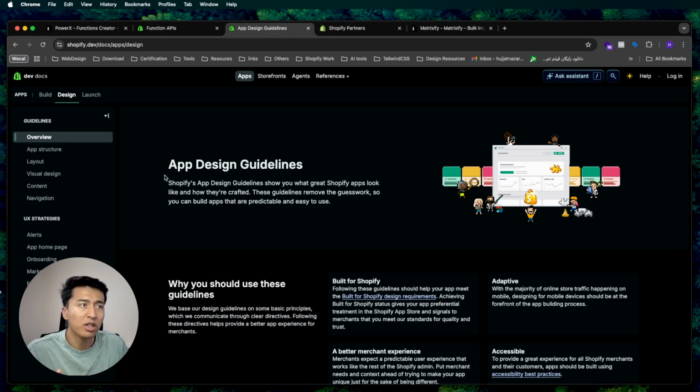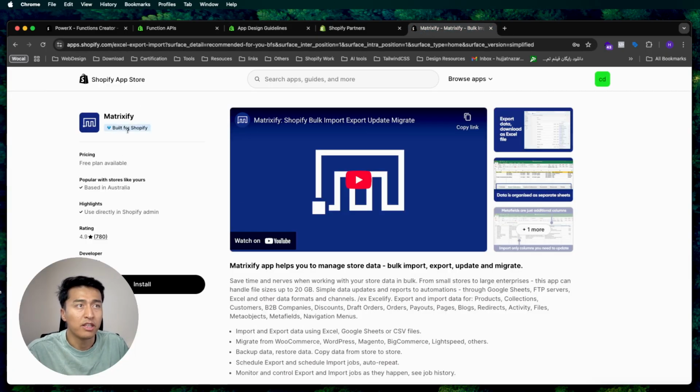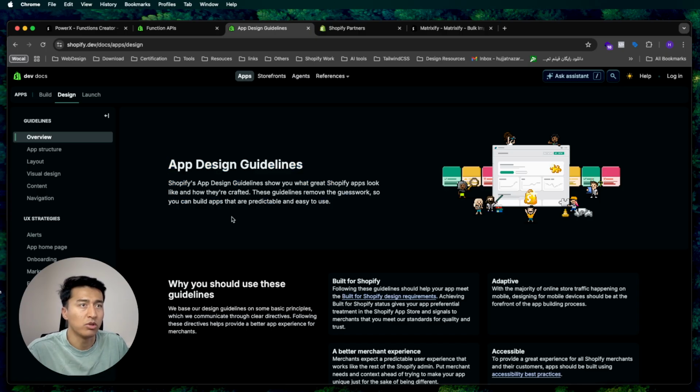And it's important that if you review the app design guidelines, your app will be eligible, and you will get that badge as well. And the good thing about the badge is that Shopify recommends this type of app more than any other app. But it's easy to get this one, and I will discuss that throughout this video series.